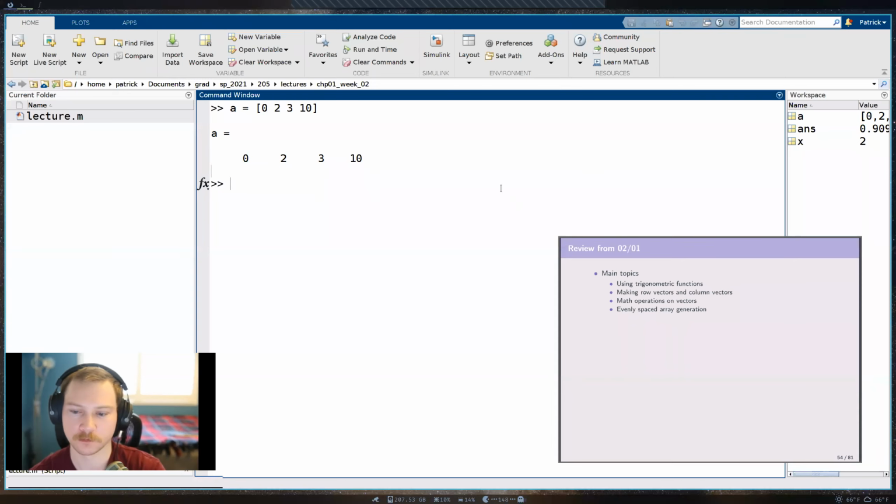Okay, so again, if you want to use commas, if that looks more clear to you, you can do that, and you'll make the same row vector. And then we'll make a column vector now. So remember, to make a column vector, instead of commas, we have to put in a semicolon so we can go into a new row.